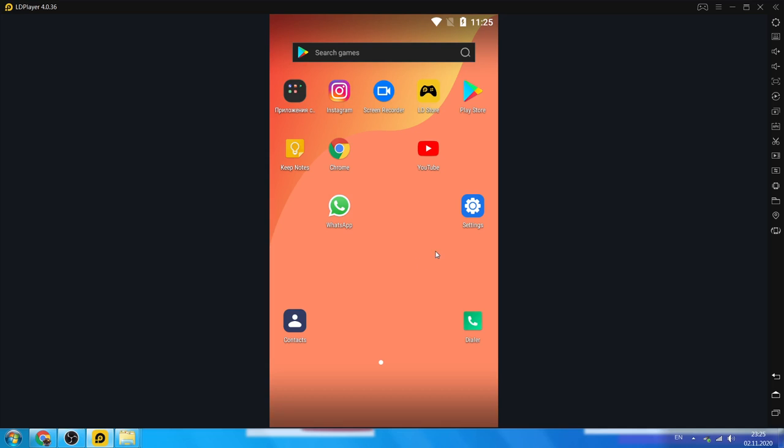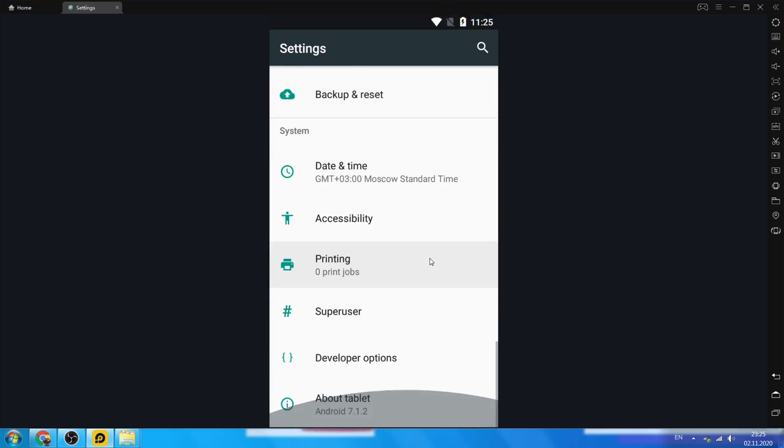First of all, you need to turn on developer mode. It can be done very easily. If you have not turned it on already, I will show you now how to do it.